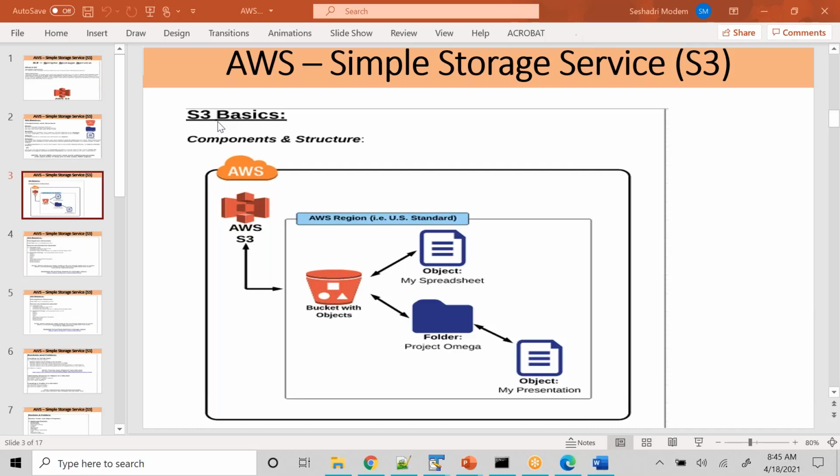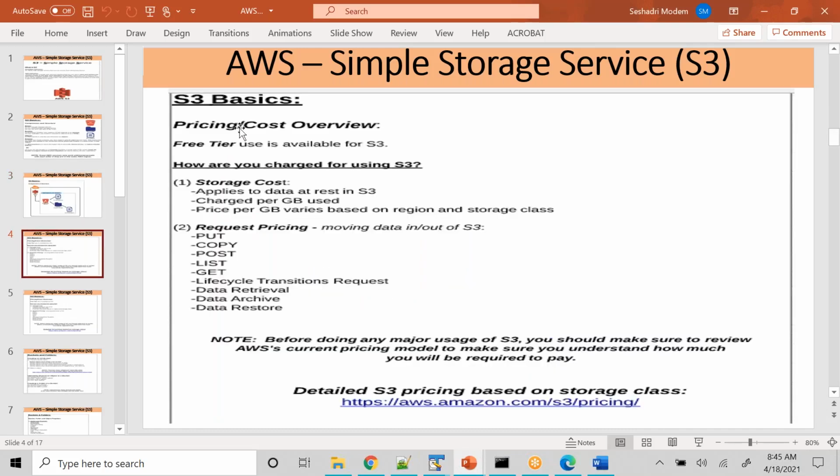Okay, then cool. So when you come back to this, the next one, pricing cost overview. S3 basics. The pricing depends upon the storage cost. It applies to data at rest in S3. That means how much data you are pushing into S3, you will be charged for it. Charge per GB used, how many GB you are trying to load into S3 buckets. And the GB price varies based on the region and storage class.